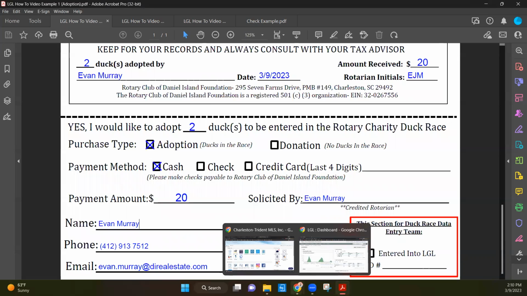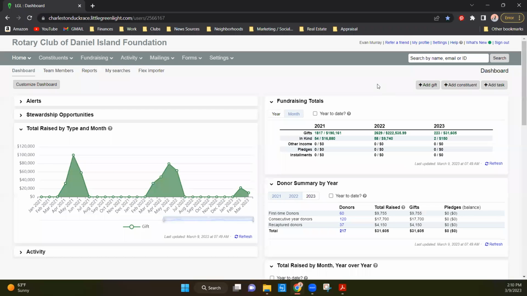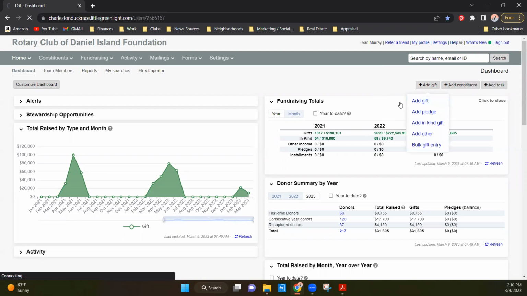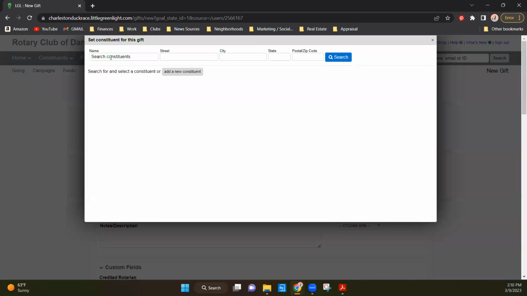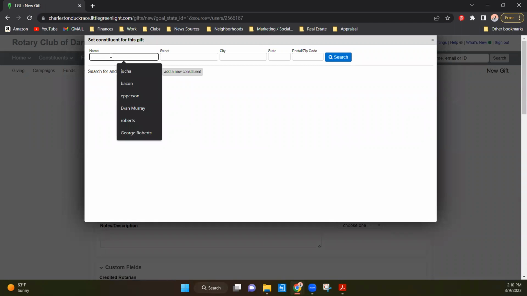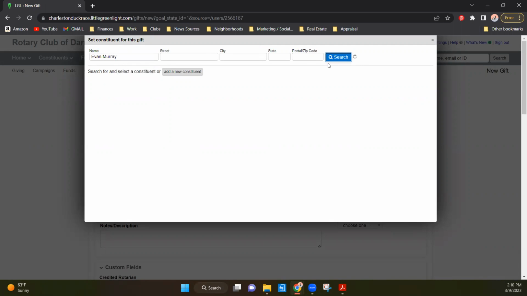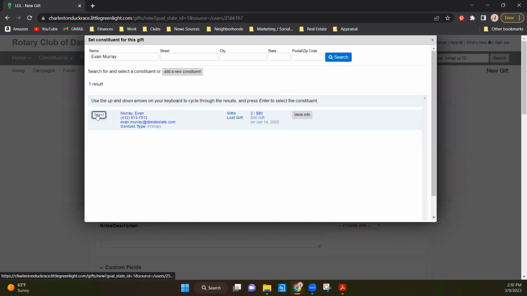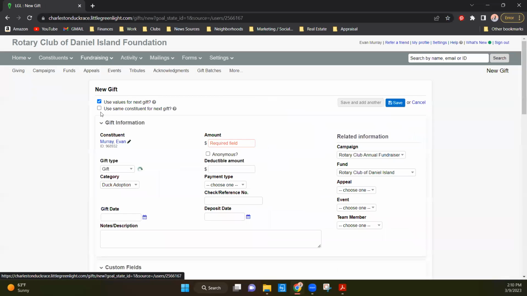For this particular example, I have donated in the past to the duck race. So when you come in to add a gift, you're going to come to the Little Green Light dashboard. At the top right here where my mouse is, you'll see a button that says add gift. You'll go ahead and click add gift, and that should pull up a search bar. So we'll type my name in and see what comes up. As I've donated in the past, it'll populate my name, so you can go ahead and select my name.